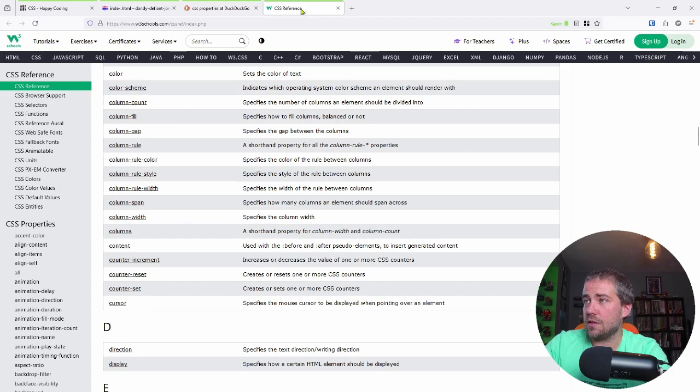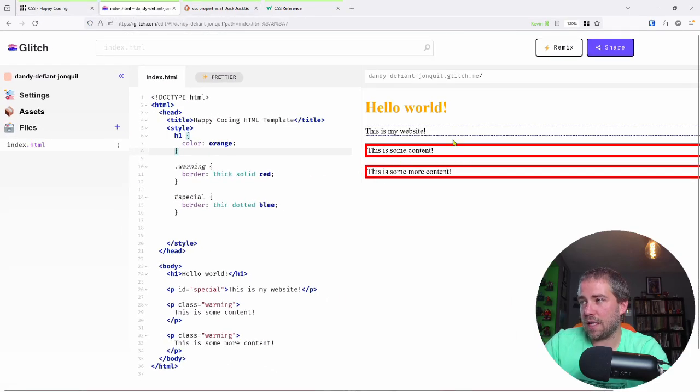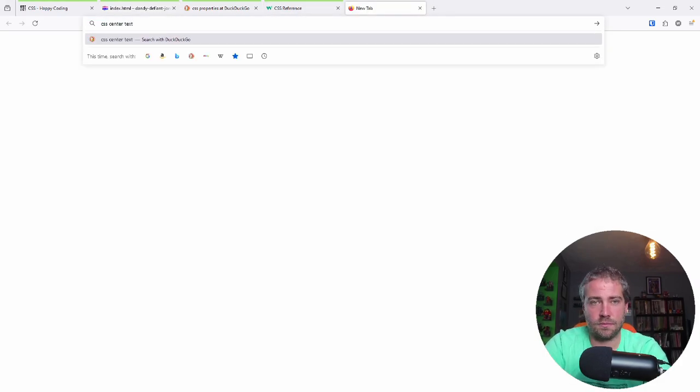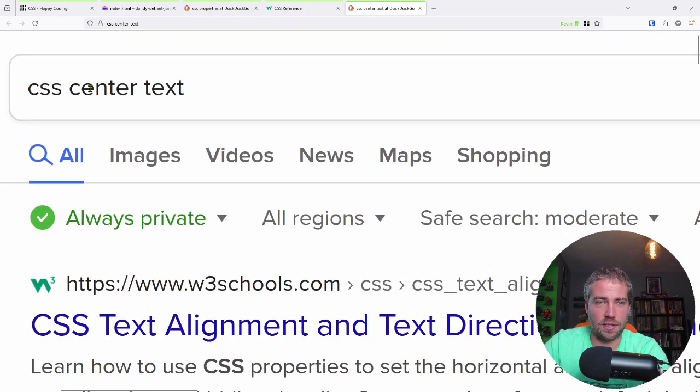The other thing you can do, instead of going from the top of the reference and scrolling through and clicking around, is you can hunt for the CSS properties. So let's say I wanted to align my text. I want to center my text. How would I do that? Well, I would go to a search engine and type in CSS center text.